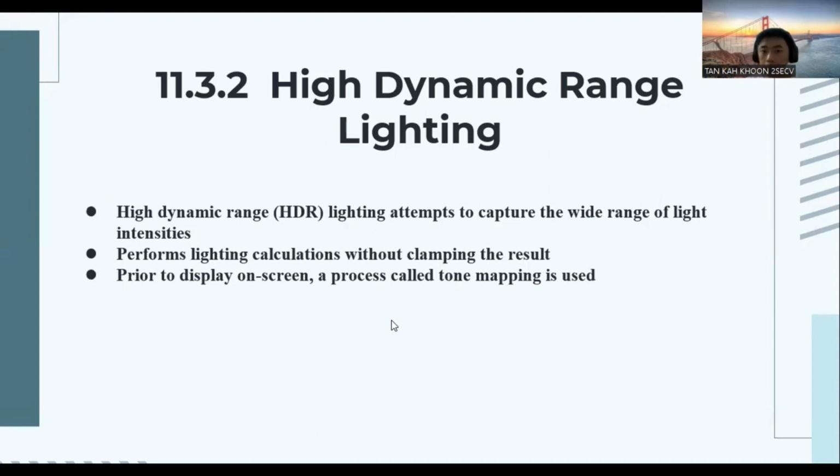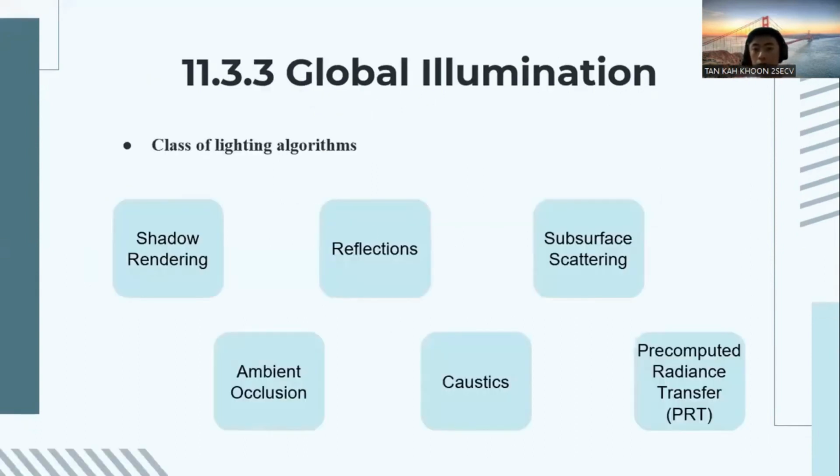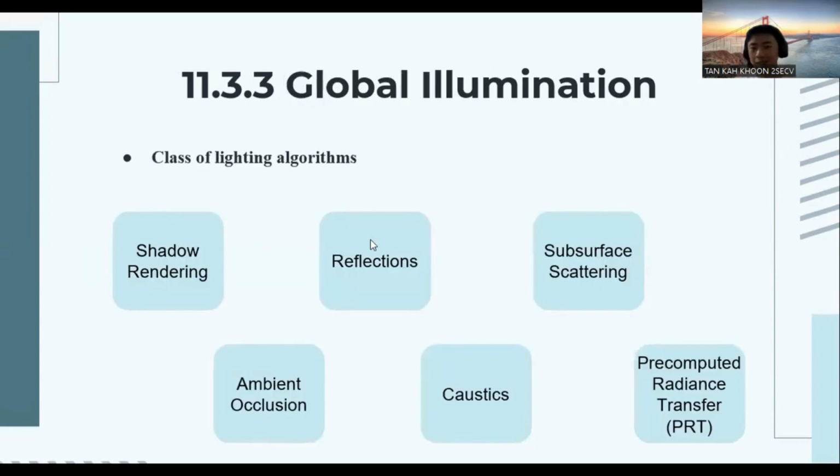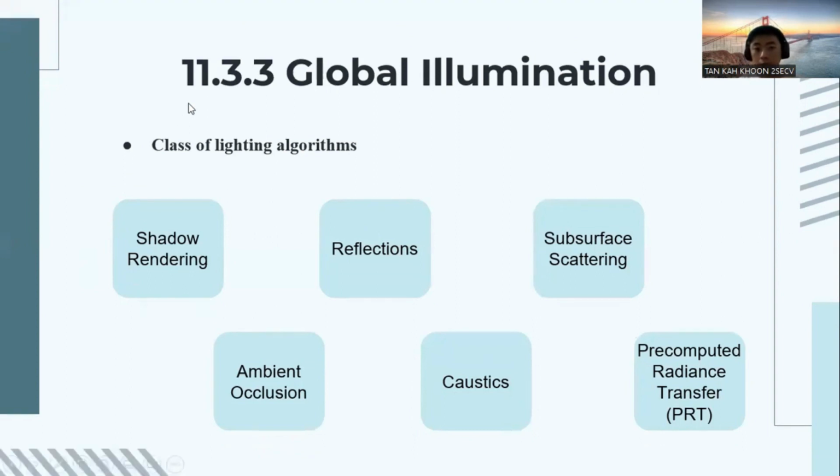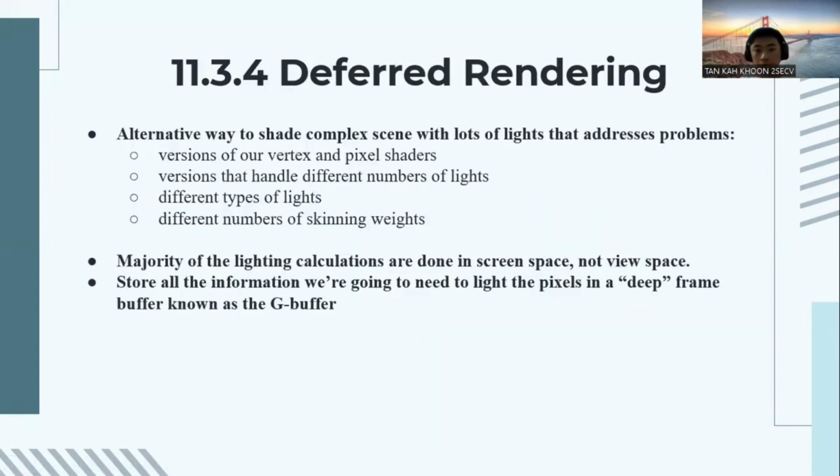By doing this, it will permit the rendering engine to produce many real-world visual effects. Okay, next we'll go to global illumination, which is a class of lighting algorithms that accounts for light's interaction with multiple objects in the scene on its way from the light source to the virtual camera. There are 6 global illumination techniques: shadow rendering, ambient occlusion, reflections, caustics, subsurface scattering, and precomputed radiance transfer.